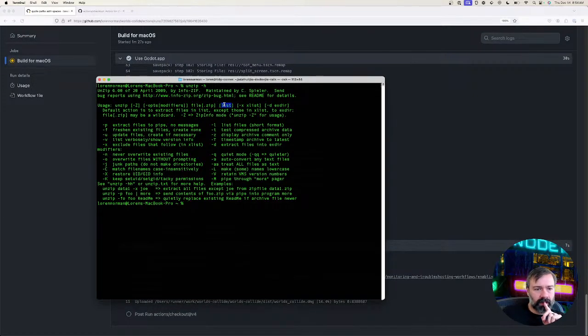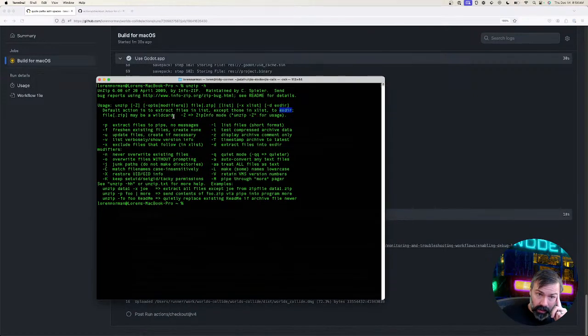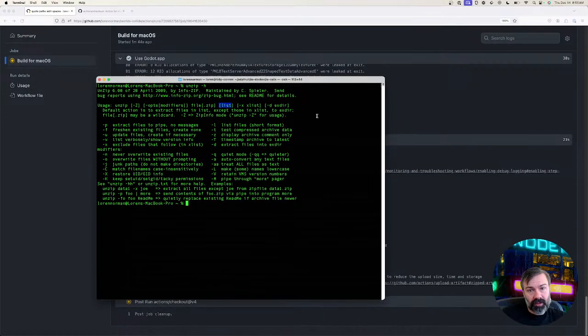Oh, list. What is list? Default action is to extract files in list. Oh, I can just say the file I want. Except those in xlist to xdir. Huh. Okay. Unzip file.zip list. Look at that. I might be able to just say macOS.